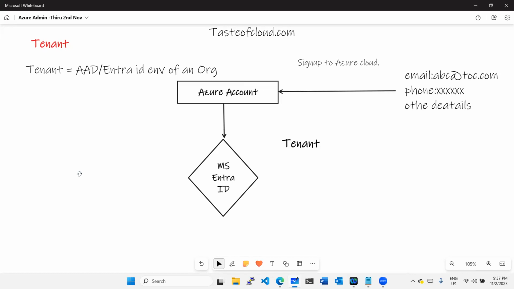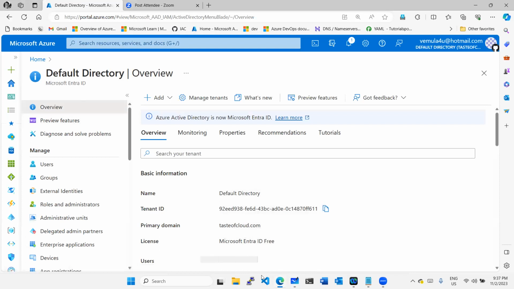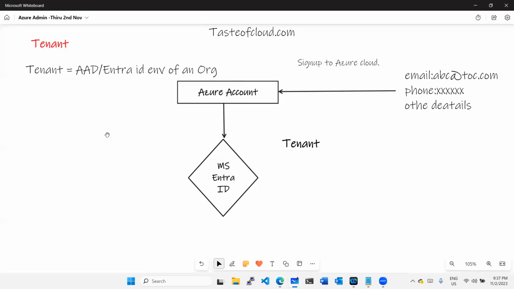Okay. So where is this tenant then? If you look at this, if I go to my Entra ID, this is the tenant. This entire service, whatever you see of the identity service, we call it a tenant. Now, every tenant will have a tenant ID. So every tenant or every Entra environment will have a tenant ID. This is a unique identifier that represents your organization on the Azure environment.